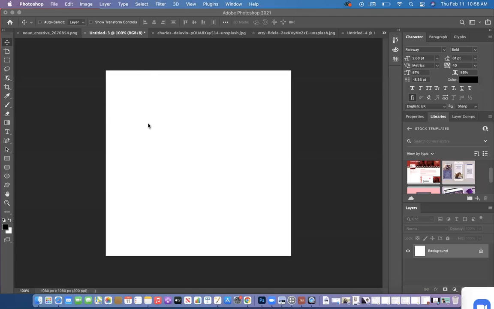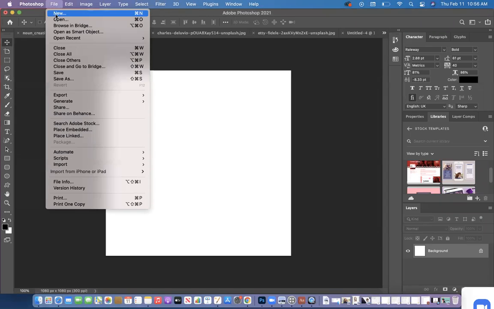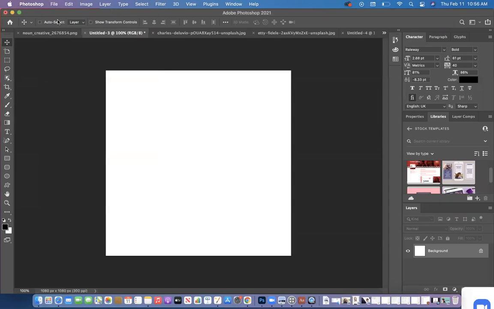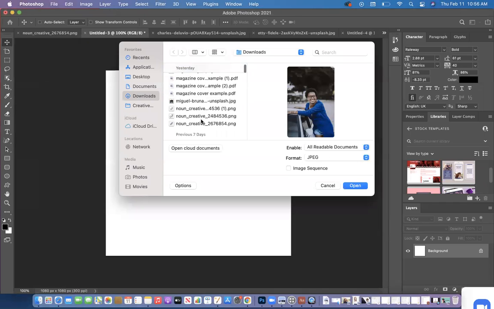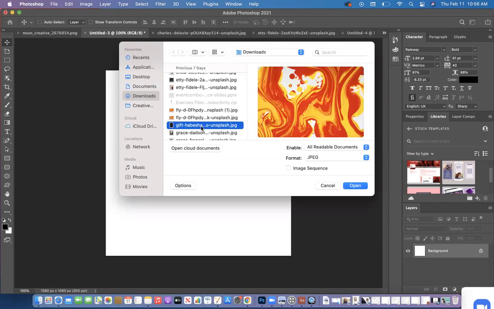So when you have maybe the canvas that you want to design on open, or even if you don't have it open, maybe the photo that you're opening is the very first tab. All you would do once you have Photoshop open is go to File, click Open, and then you could pick your picture that you want to use.